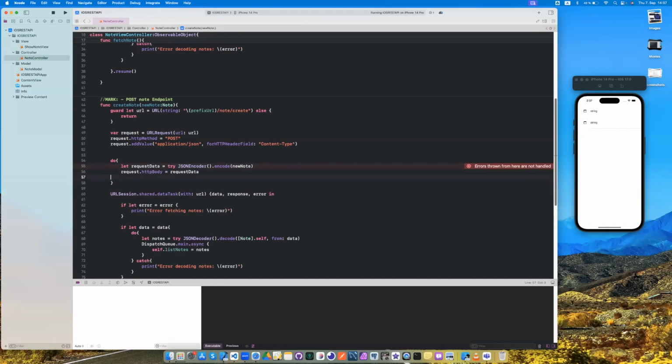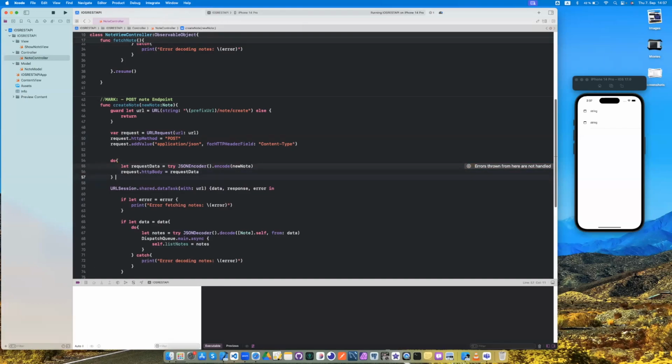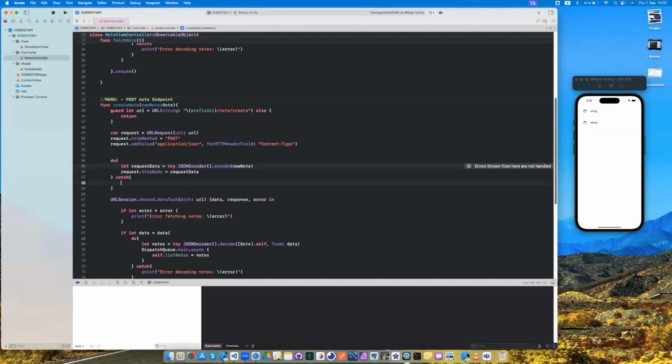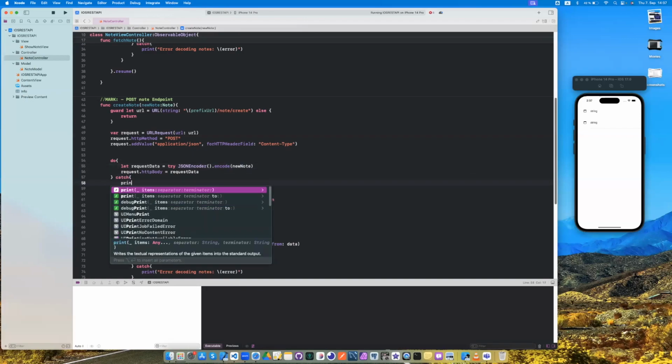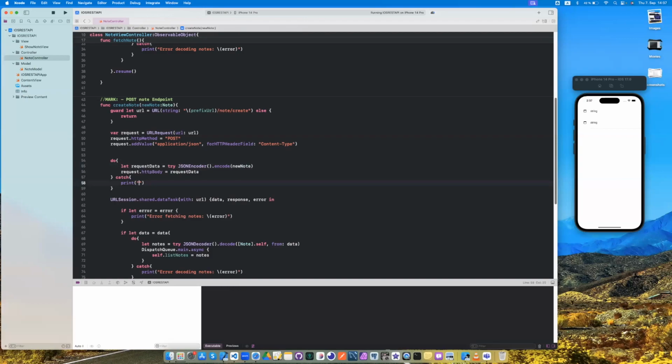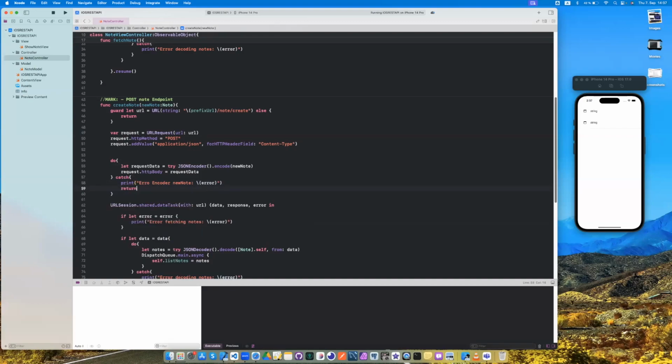If we cannot do this request or convert it, or if we catch an error, we can manage it as well, again just by print error and new error encoder, for example, encoder new node, and just we can print this error as well. And of course, because we have do, we can do it.